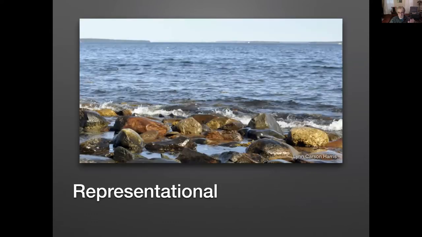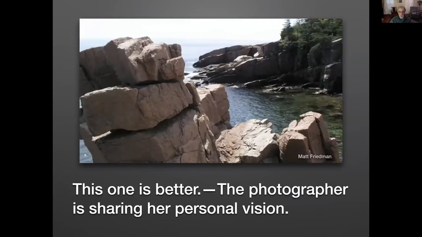Now, this is the way the camera sees the scene. This would be a picture from, let's say, a beginning photographer who is not adding any of these extra elements that the camera sees. It's not a very interesting picture. This one's better. It's not a great picture, but the photographer is sharing her personal vision here. She's putting something into it. There are some elements of composition here, some light and shadow. It's a little more interesting.